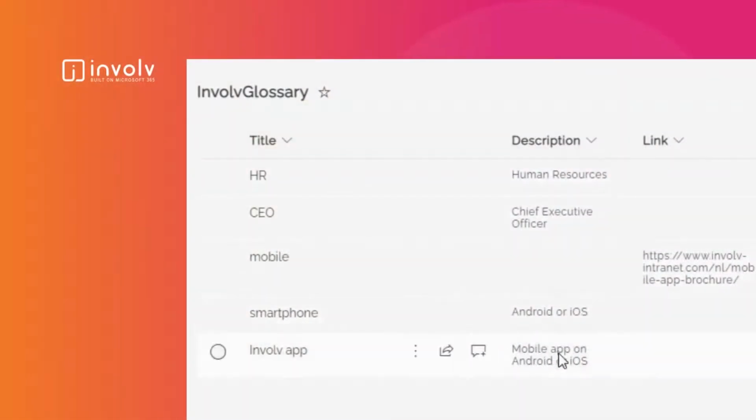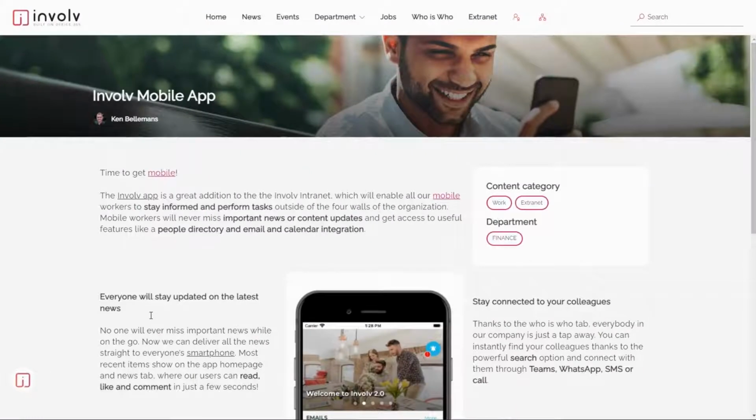One last new component I want to share is the Involv Glossary. Create a list of terms and definitions to generate corresponding tooltips throughout your intranet.